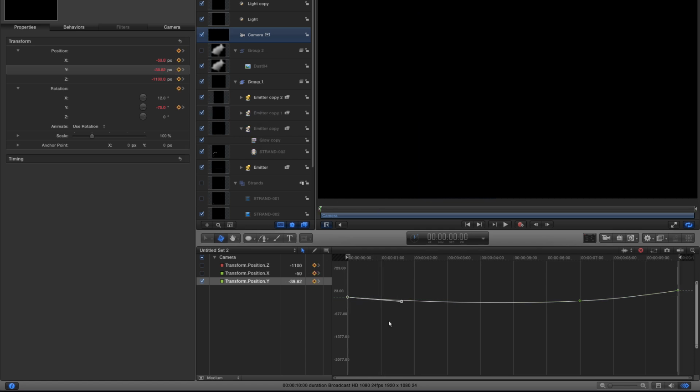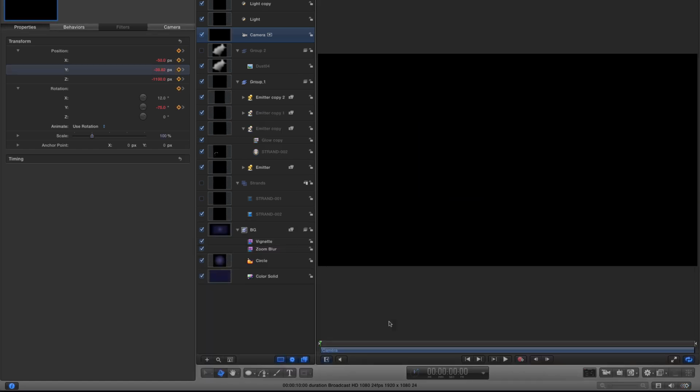Okay, so I think we're done. Let's close up the keyframe editor, have a quick RAM preview. So that looks something like this.